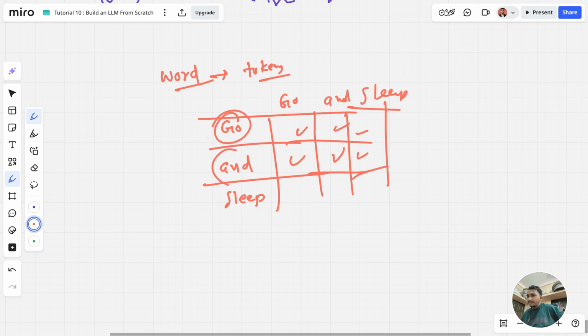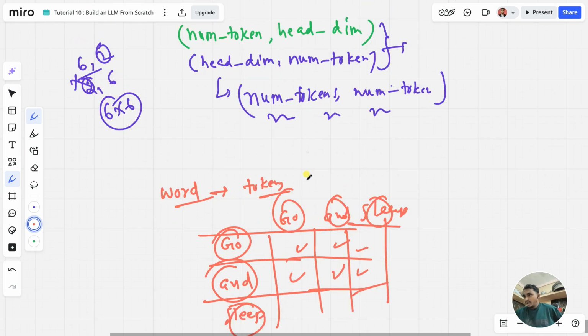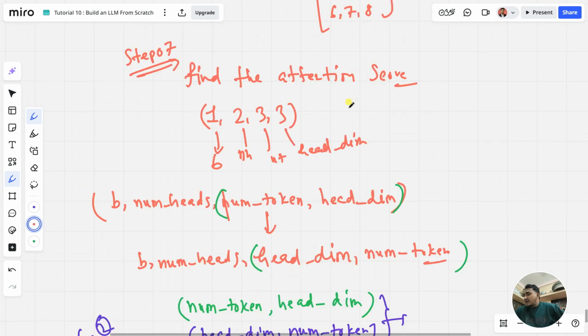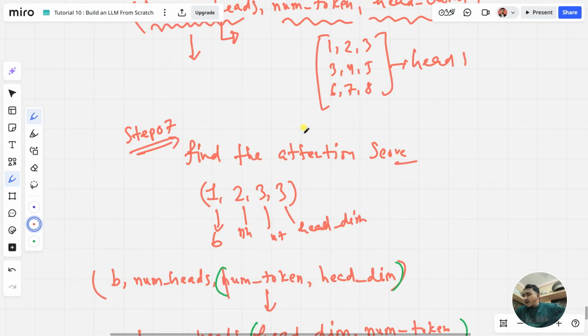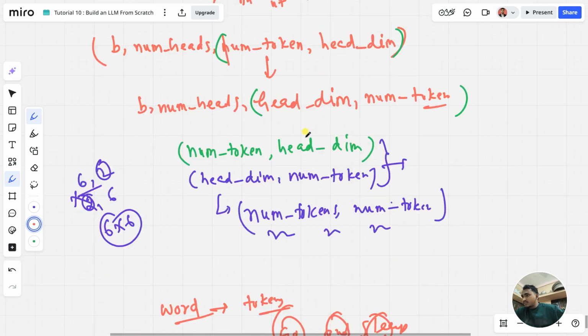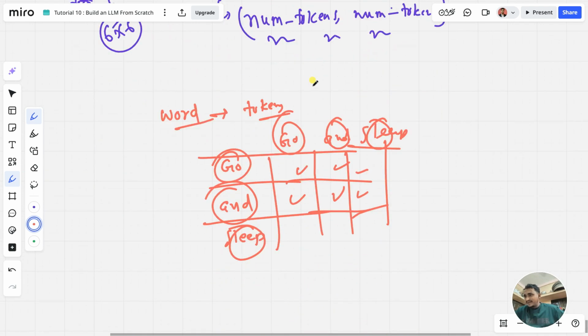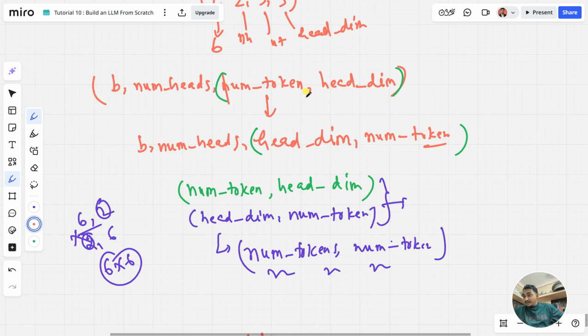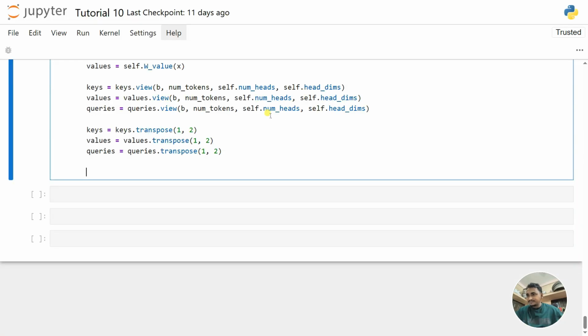So those are the number of tokens, and you need to multiply them, and our dimension looks like this: number of tokens into number of tokens. After that, we calculate the attention weights, and then you can also calculate the context vector. That's why you need to do these things. Let's implement it first, then we talk about the attention weights.